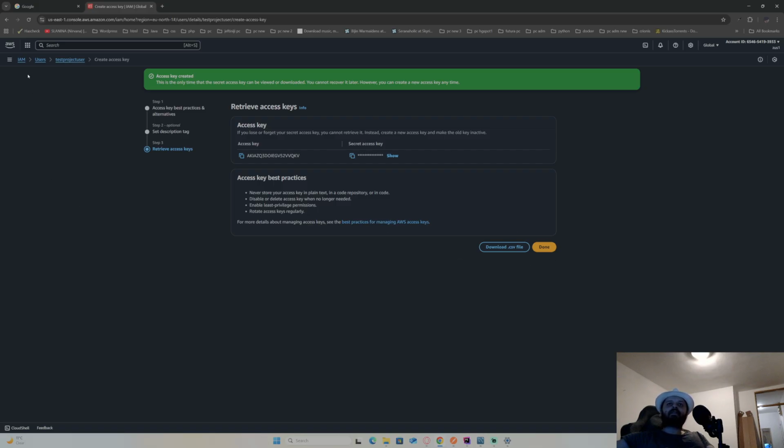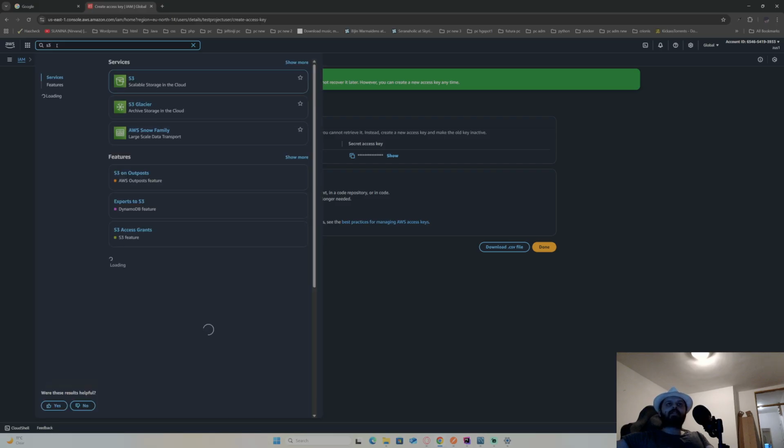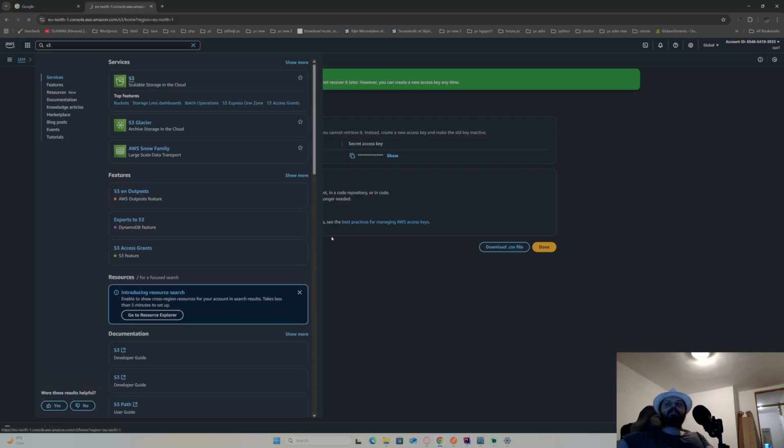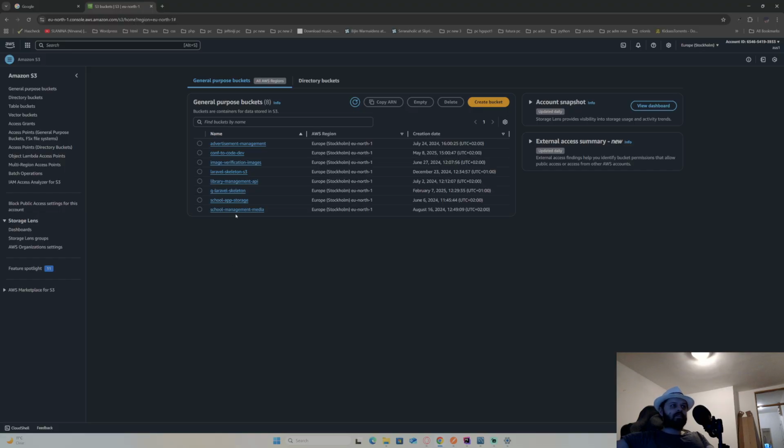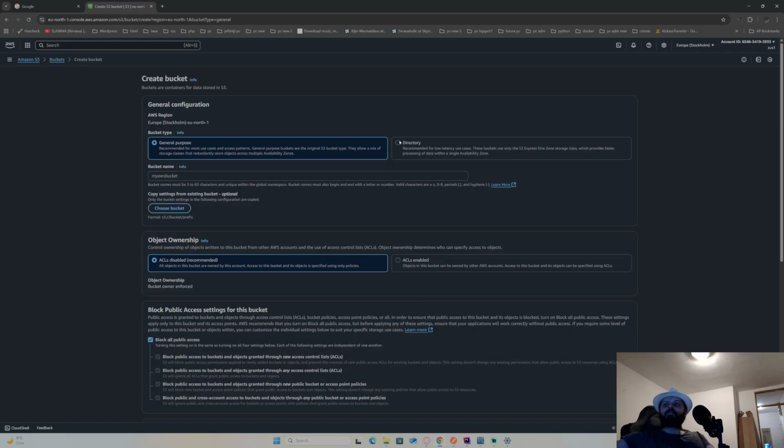Next, I'm going to create my S3 bucket. I just go create S3 bucket now. I can just put S3 here. It's going to find it. I'm going to create an S3 bucket for this project. Now I can see I have lots of buckets here for my other projects. I'm going to create a new one for this project, so create bucket. General purpose, that's fine. Bucket name is going to be test project bucket.